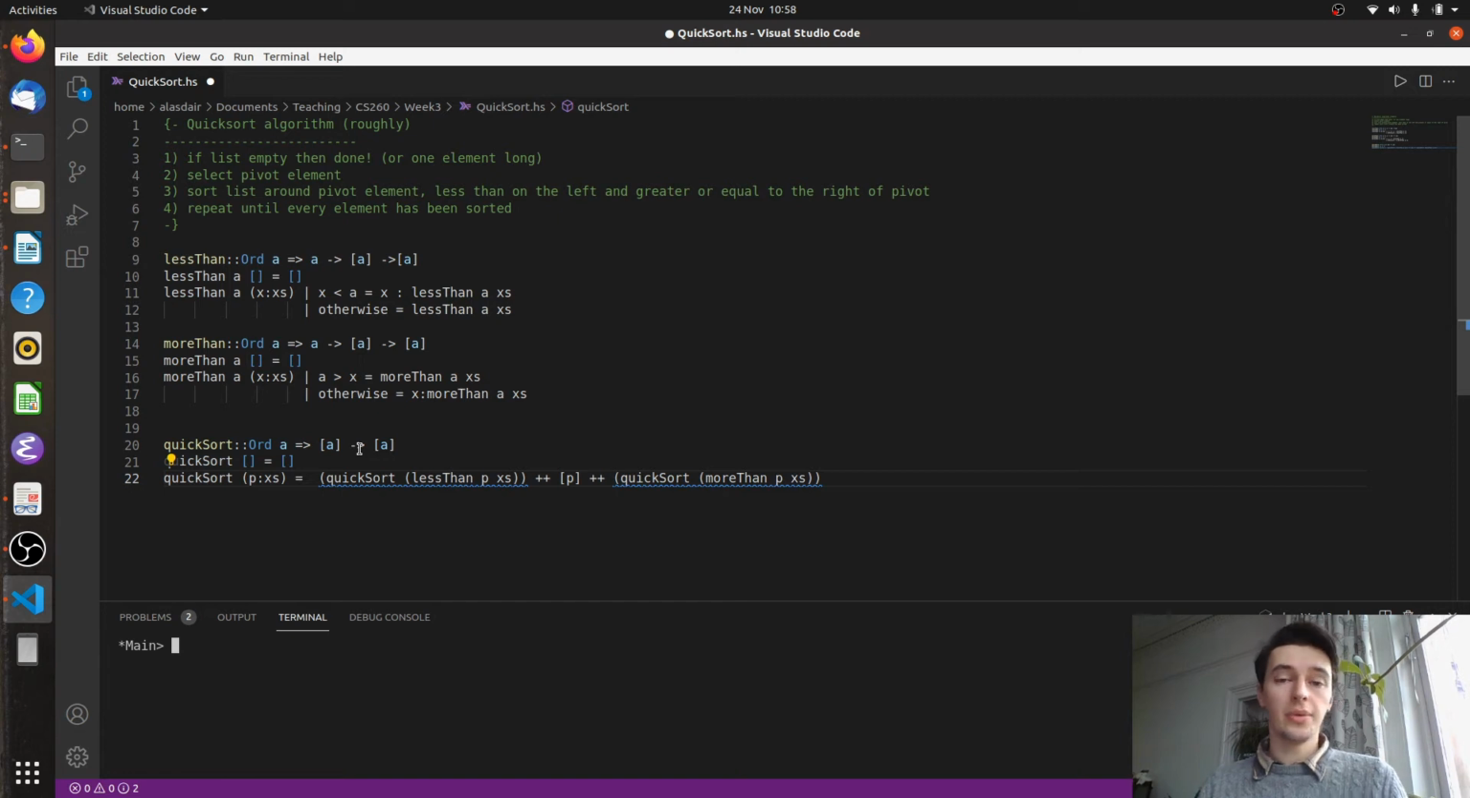Last week we saw how we can use polymorphism in tandem with type classes to provide ourselves with more generic and more powerful functions. This week we're going to take that a little bit further by understanding the concept of higher order functions. To motivate this, let's start with our QuickSort example.